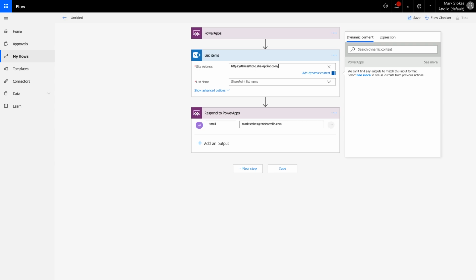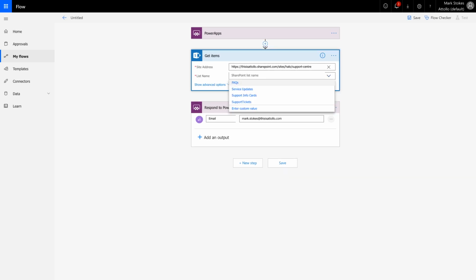So I'm just going to type in the name of my SharePoint site that I want to load my support tickets from. The reason I'm going to load SharePoint items in here is I need to get a list of all the support tickets that are currently open, because then I can scroll through them and figure out how many tickets each agent has.